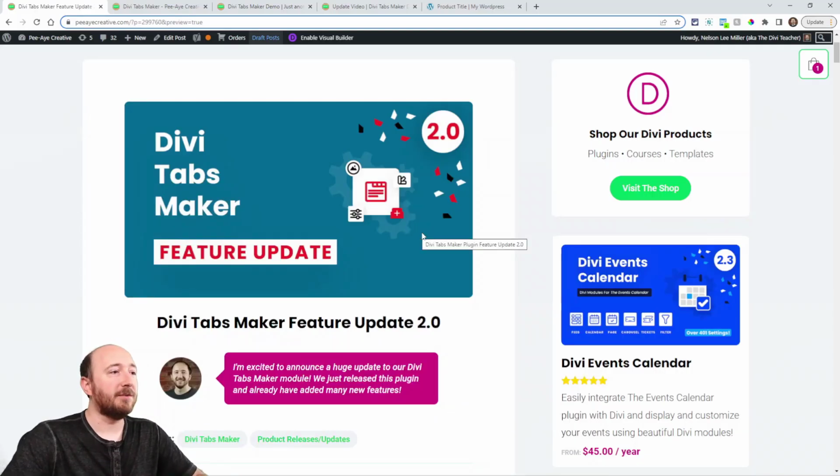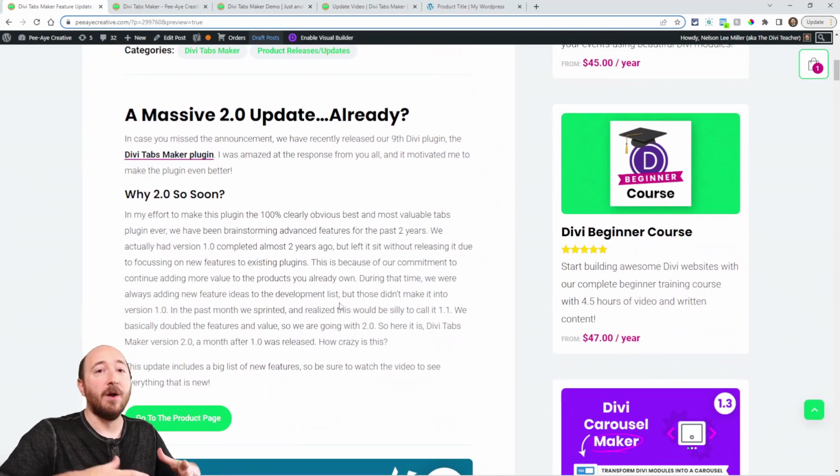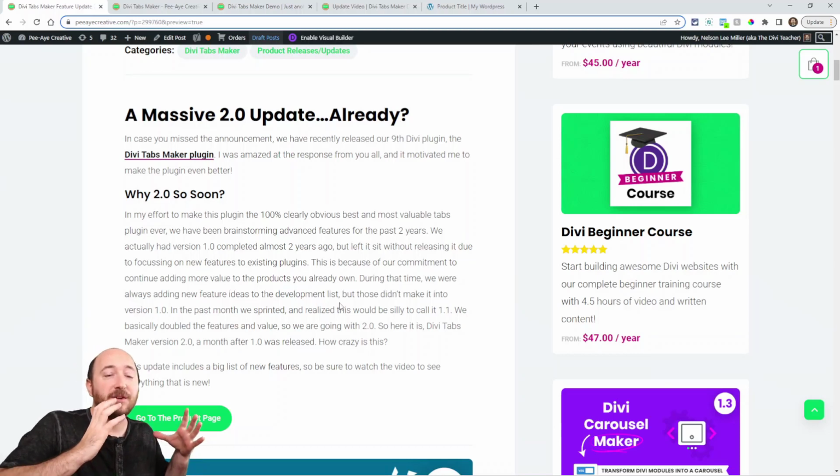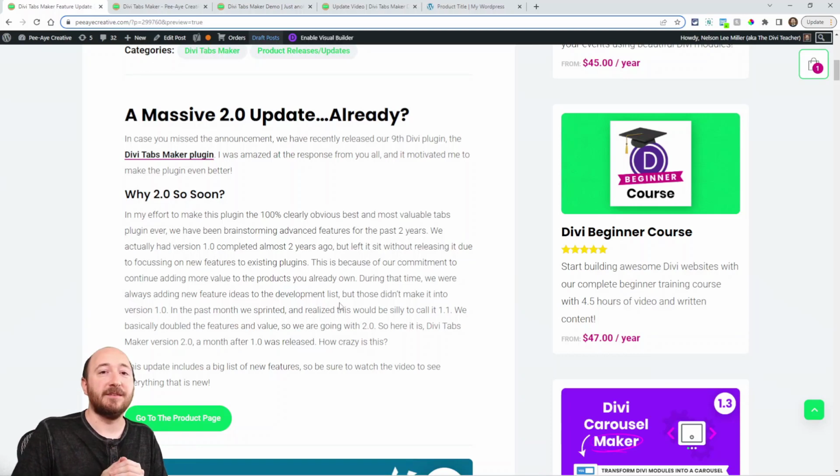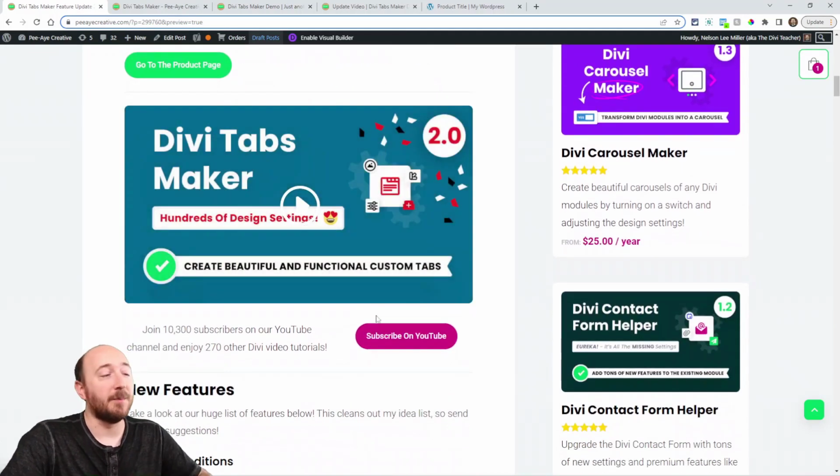Over on the blog post, we have some information about why we've jumped to 2.0 already. We've just released 1.0 a little over a month ago, and this paragraph explains that we've had tons of ideas and features. With this list that you're about to see, it's clearly a huge update, with everything that we could possibly think of to make tabs in Divi. All right, let's take a look at the settings. We're going to go through these one by one.